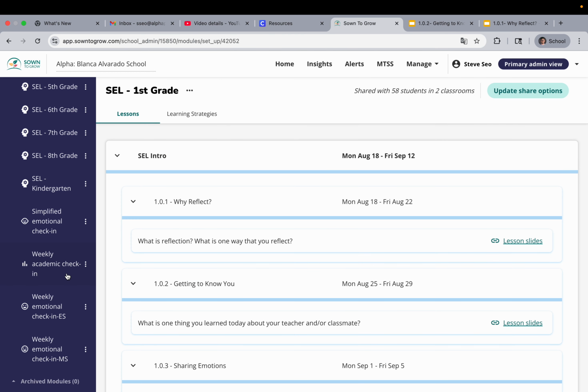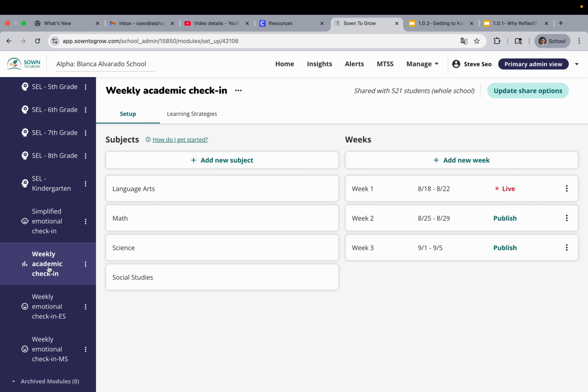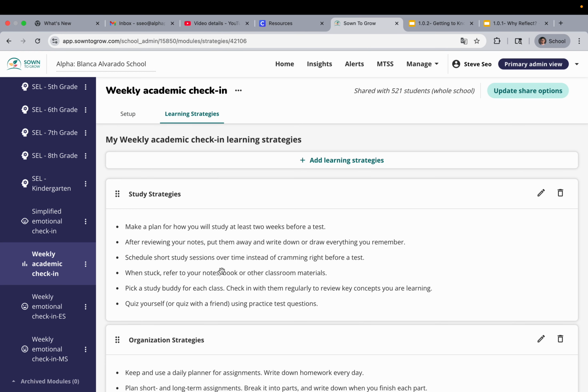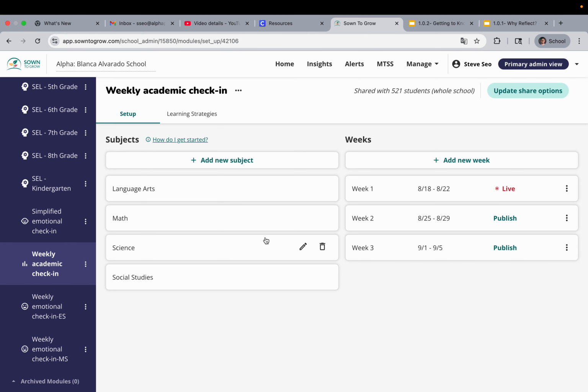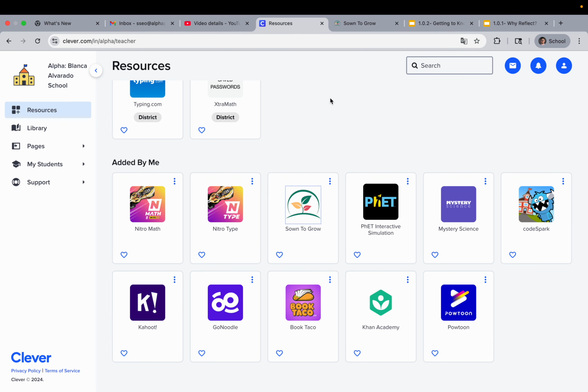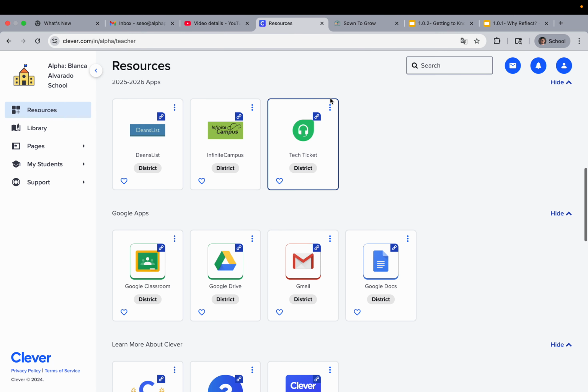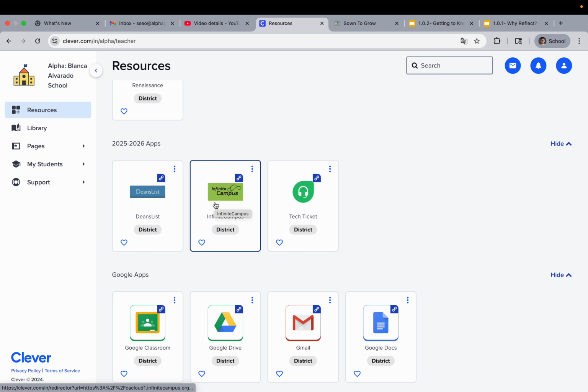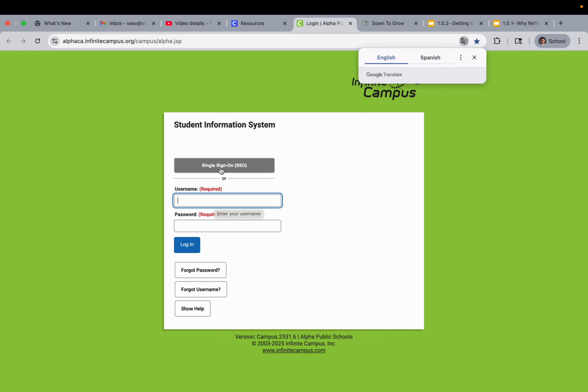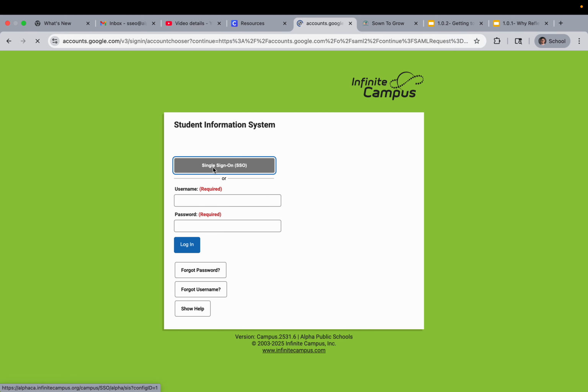We have our three categories here, and I just remembered I did not go over this, but our weekly academic check-ins should occur on Wednesdays. Again, there are the learning strategies available for our academic check-in. Now, this lesson requires students to actually open up Infinite Campus. So we go back to our Clever menu, scroll through the menu, and find the Infinite Campus application. We click the application. Students should be clicking single sign-on SSO to be able to log in.